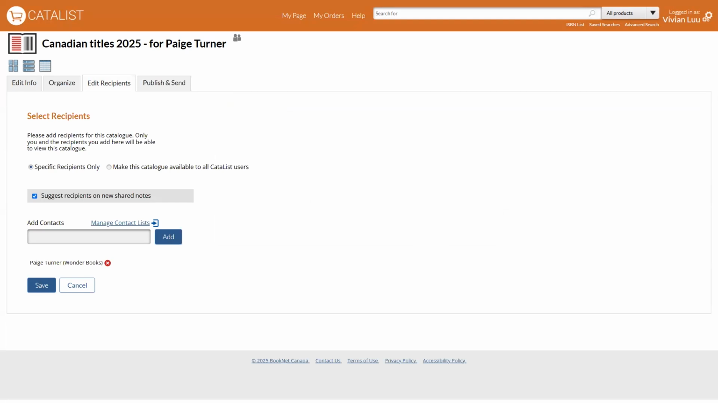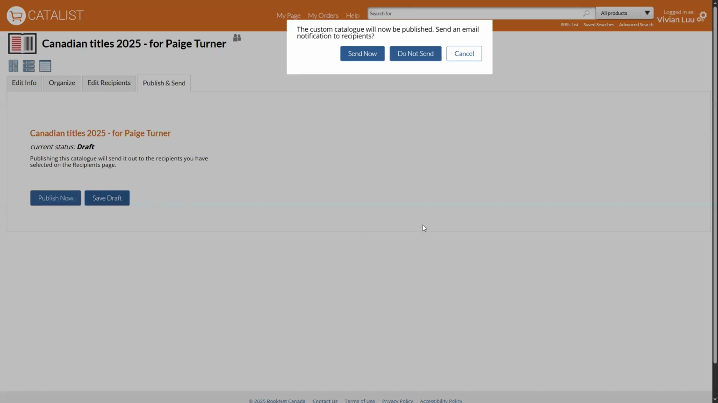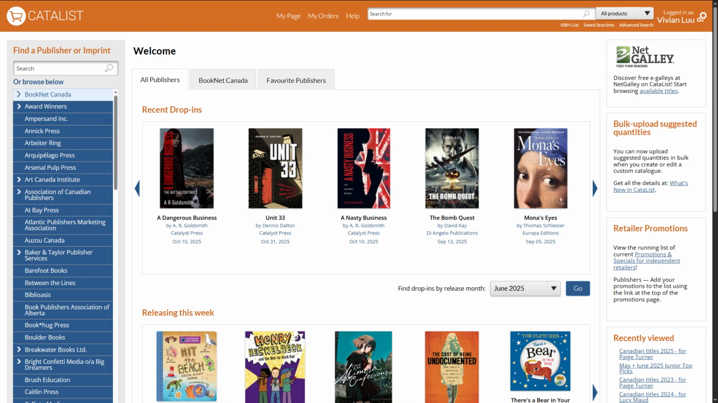When you're ready to publish your catalog, go to the Publish tab. Click Publish Now and confirm that you wish to publish the catalog. If you want to let the recipients know that the catalog is available, you can send an automated email to those recipients. Or you could publish the catalog without sending that email. Your recipients will still be able to find the catalog in their account's catalog list. And there you have it. Your catalog is published and your chosen recipients can view it.